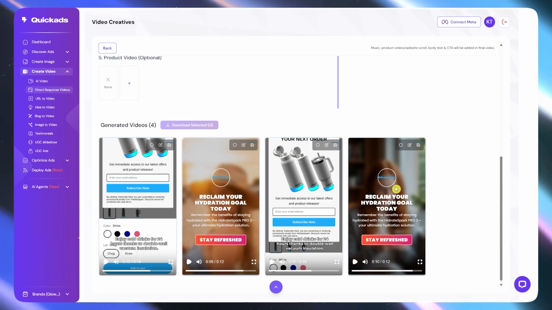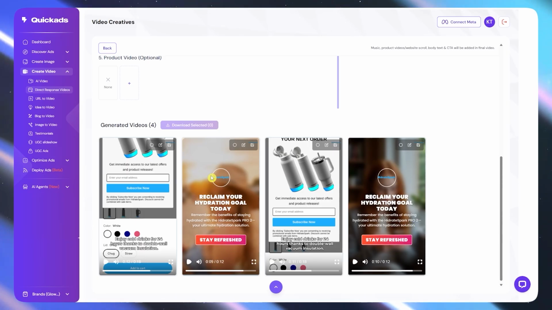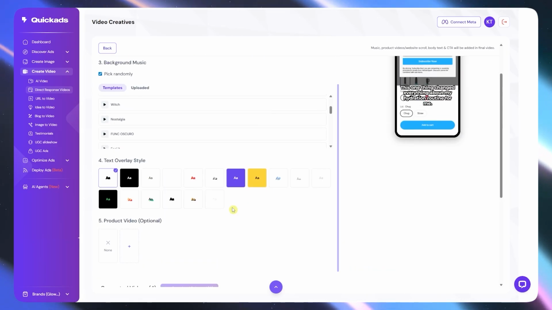So yeah, it's pretty similar to this. It's just that the background was changed, I think. Yeah. So overall, I think it's pretty decent. I like the second one right here.